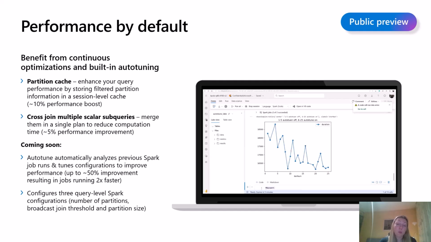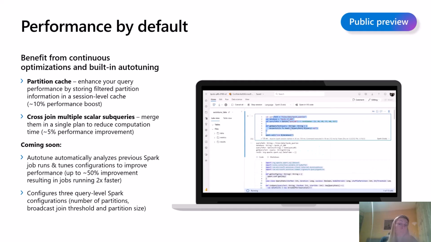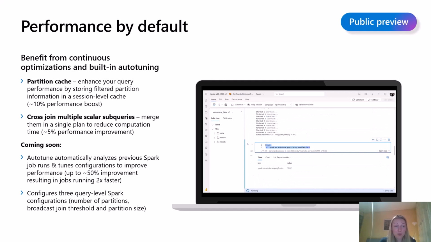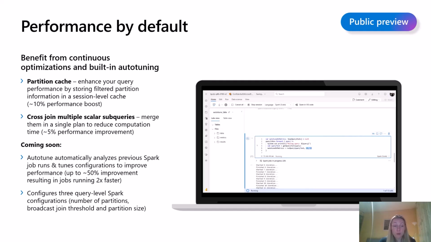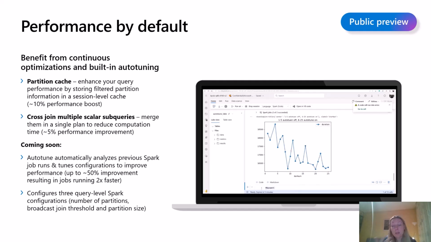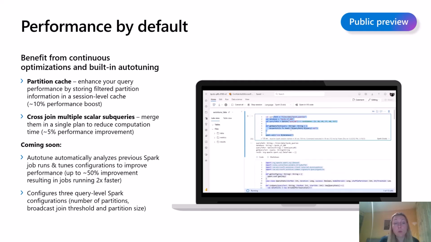But some of the capabilities that we're really excited are coming soon is things like auto-tune, where as you run a job, and if this job is scheduled and is running on a regular basis, we can automatically analyze the job and we can tune various parameters. Right now we're tuning 3 parameters, which is number of partitions, broadcast join thresholds, and partition sizes. And what you're going to basically see is that over time, these jobs are going to become more and more performant. Like you can see over here, that the time for running as we do more iterations basically reduces. And so auto-tune is something we have in private preview currently, and it's going to be coming soon to Fabric as well.